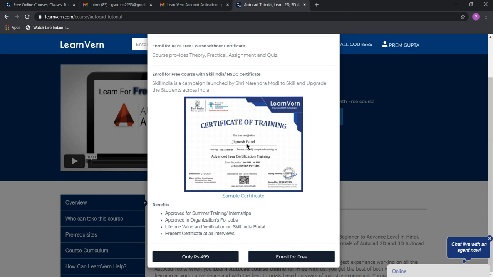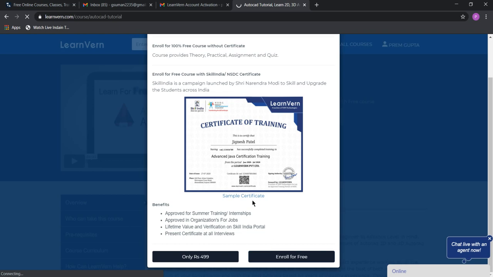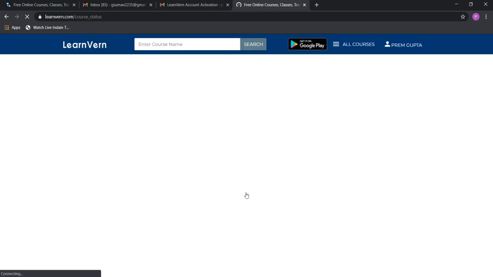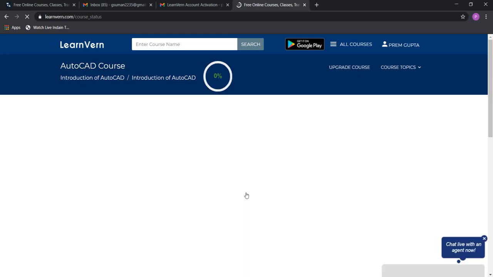Actually, previously this certificate was free of cost, but nowadays, due to corona and lockdown, it is not free, you need to pay. If you want this type of certificate after the completion of your course, you will get it for 99. This is obviously Indian currency. If you want it for free, you will not get any type of certificate. So I'm going for free enroll. If you want the certificate, just go for 499 and you will learn. This is a very good platform to learn.